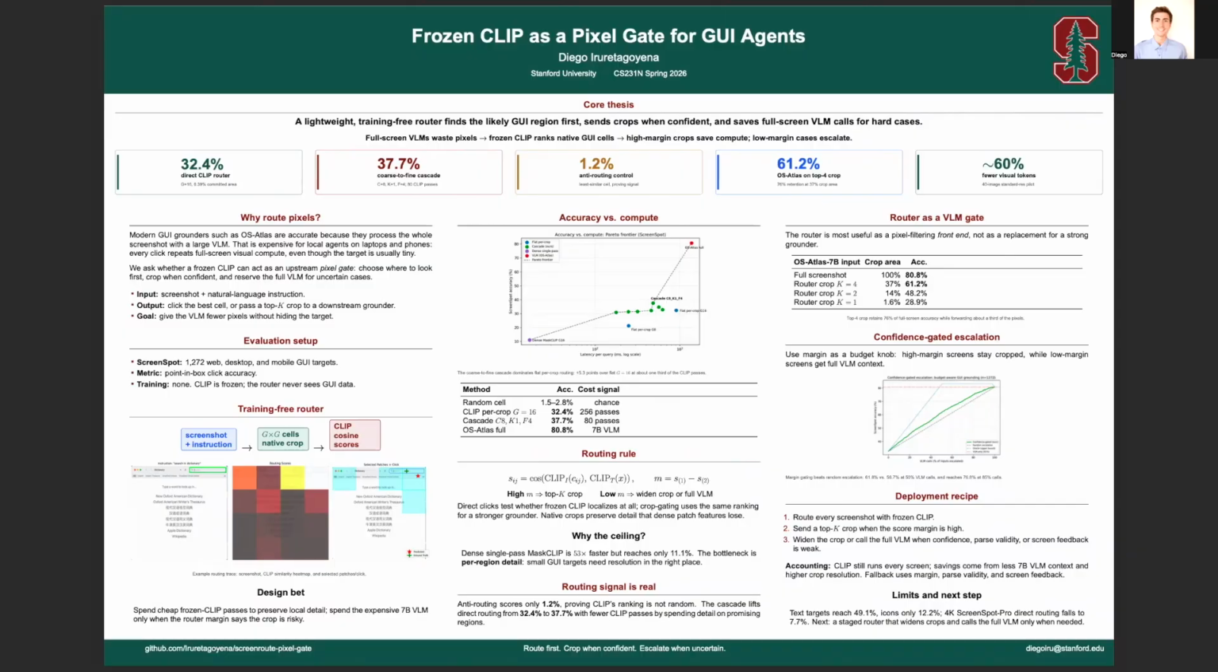The problem I'm looking at is GUI grounding. Given a screenshot and an instruction like "click the export button," where should an agent click? Strong systems like OS-Atlas use a large vision language model on the full screenshot. That works well, but it is expensive. Every click requires rereading the whole screen, even though the target is usually a tiny region.